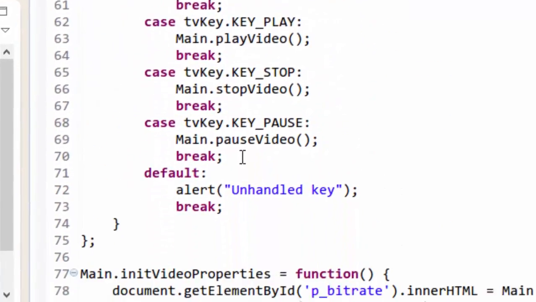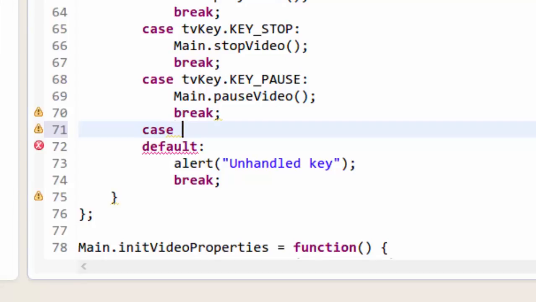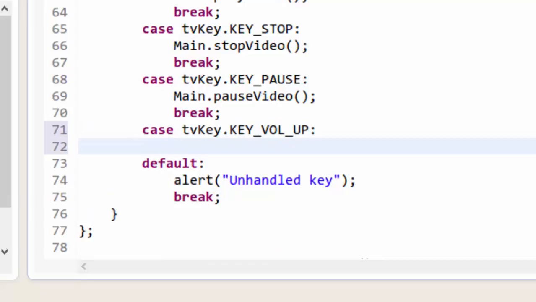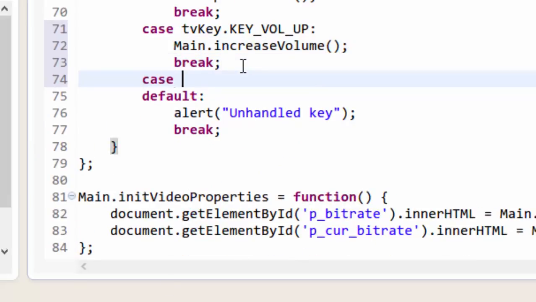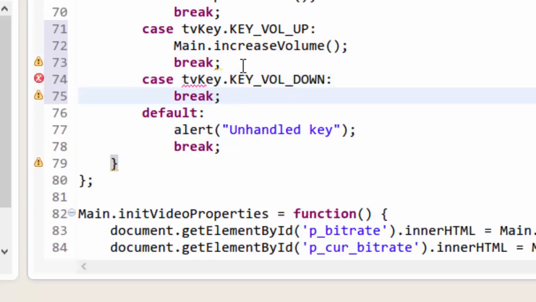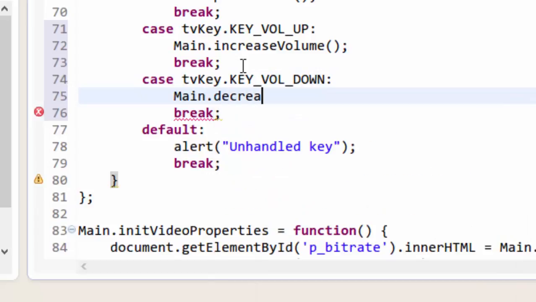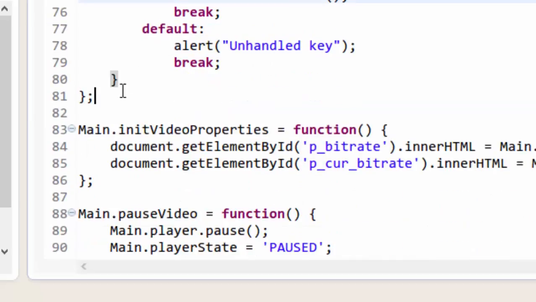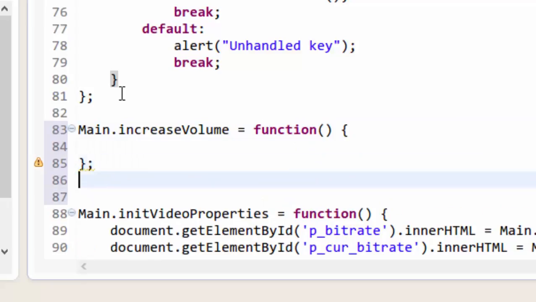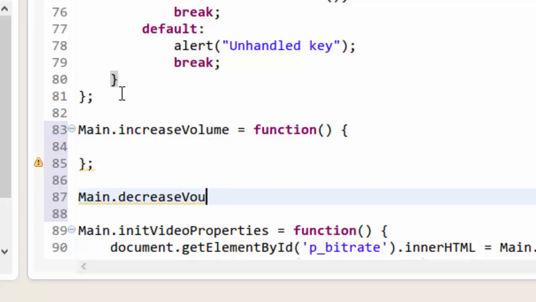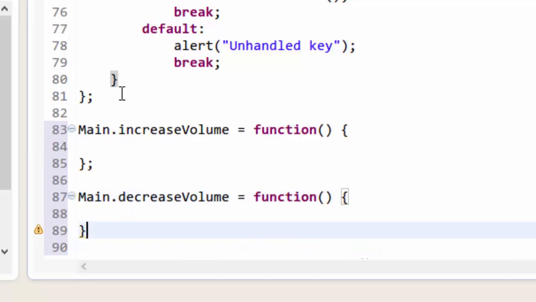Okay, so let's go ahead and add the key handler for the volume button. The key for the volume up button is KEY_VOL_UP. That's the key code that is used for increasing the volume. Here I'm just going to use a method called increase volume. Let's add one more key handler for the volume down button. In this case I'm just going to call a method called decrease volume. Okay, so let's go ahead and define these two methods, main dot increase volume and main dot decrease volume. Okay, so I have defined these two methods.